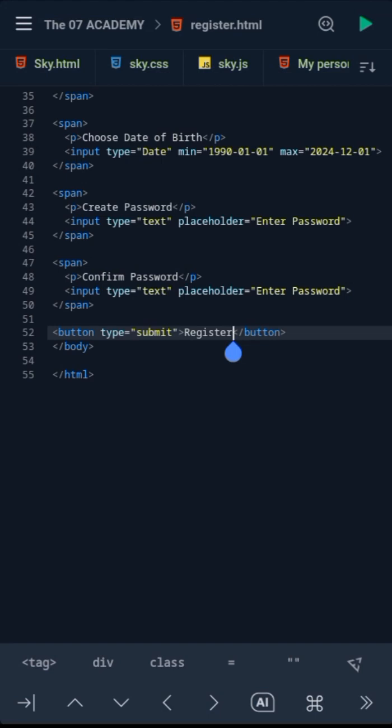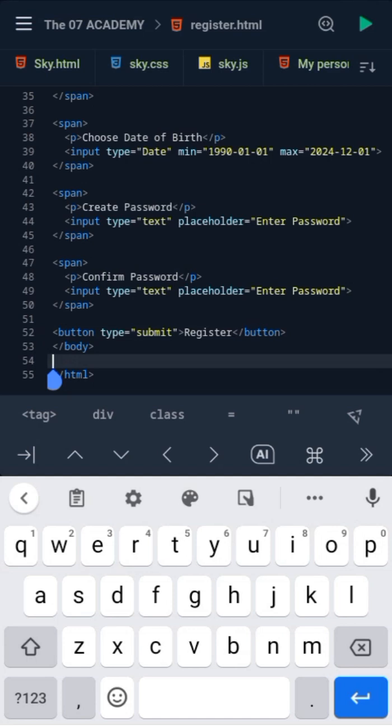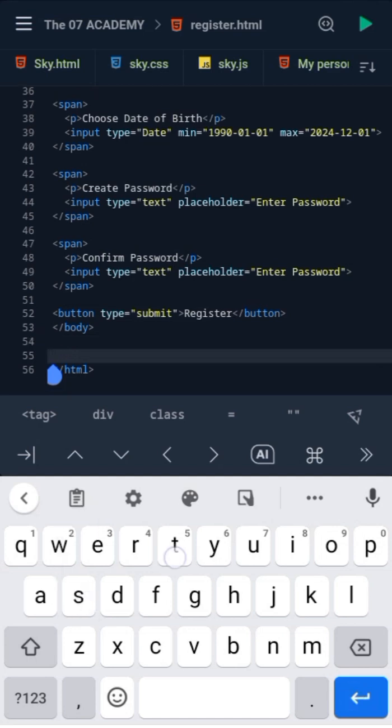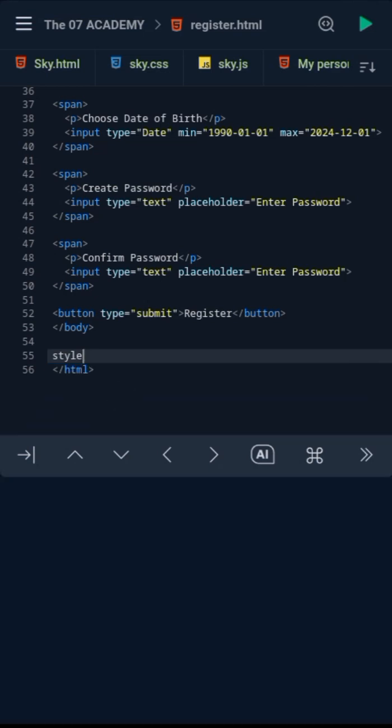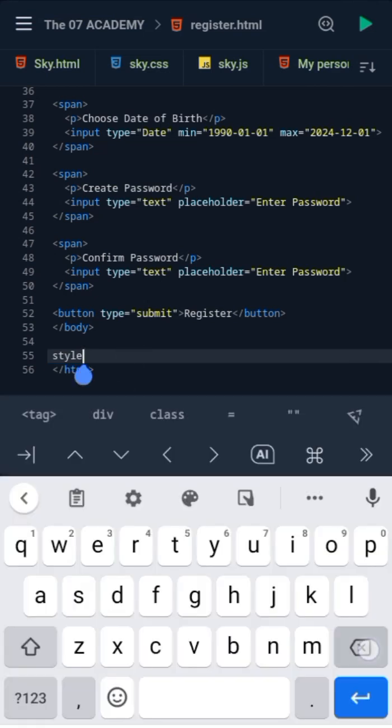Now there's a way you can create CSS in your HTML. You can come below the closing of the body and type in style. This is one way of creating CSS, of styling your HTML work. Just type in style, and you tap on the snippet, and you tap on the first one.